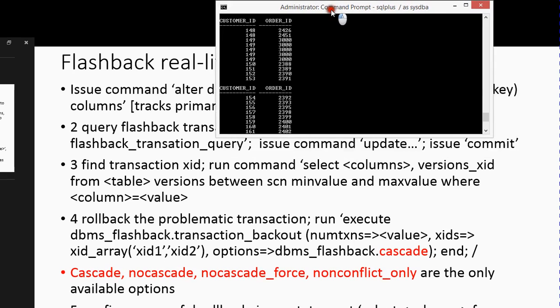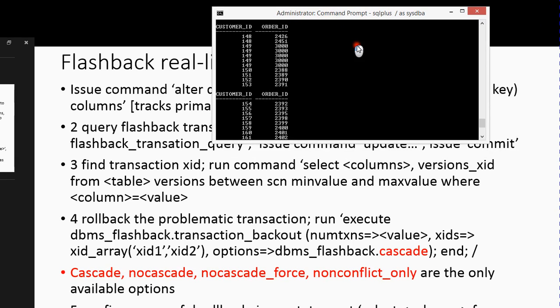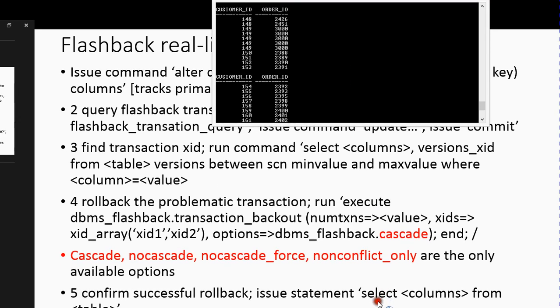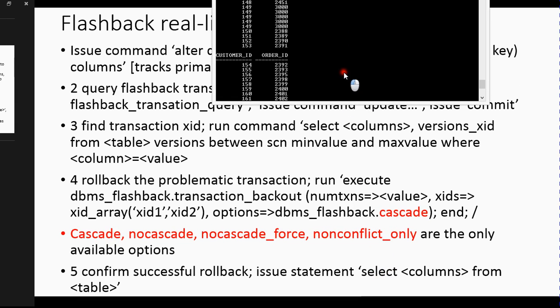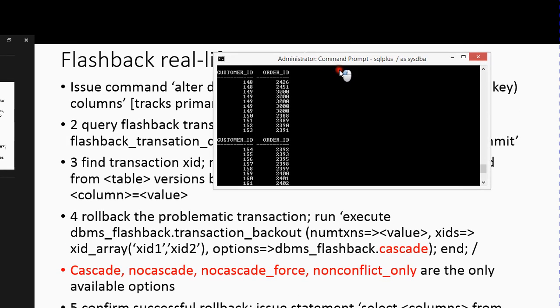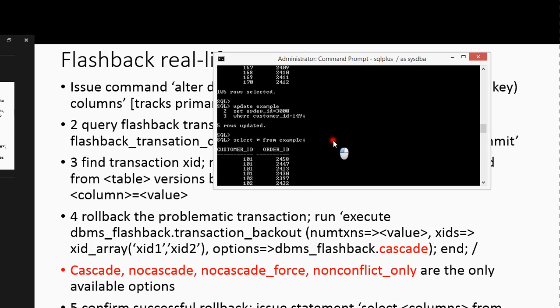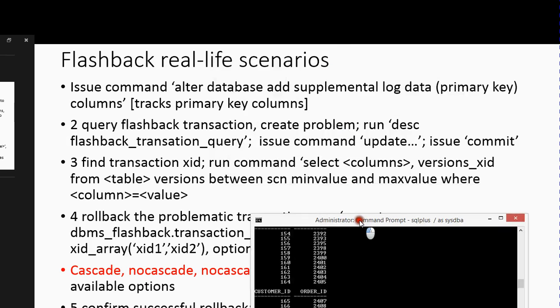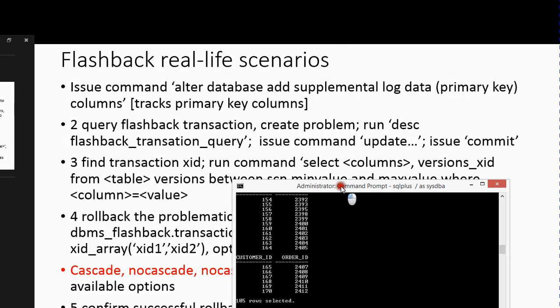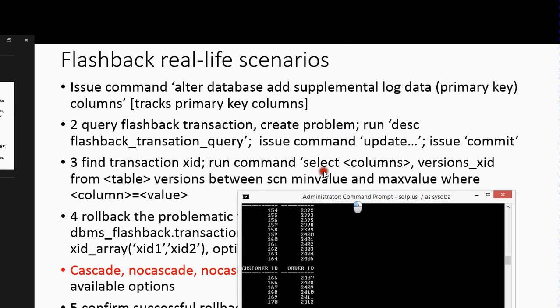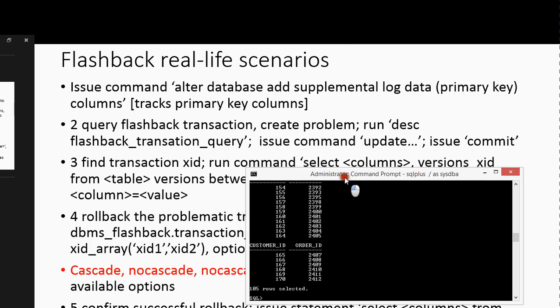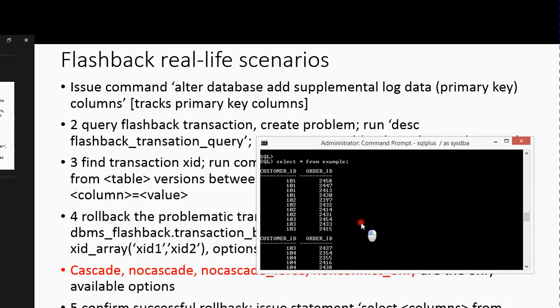So let's say you wanted to roll this back. A perfect example is if someone mischievously logs into your database or has access to your database and performs queries. Because you have Flashback Transaction on, you'll be able to query exactly what they did inside the database. That's the reason why I brought up the Flashback Transaction query column.